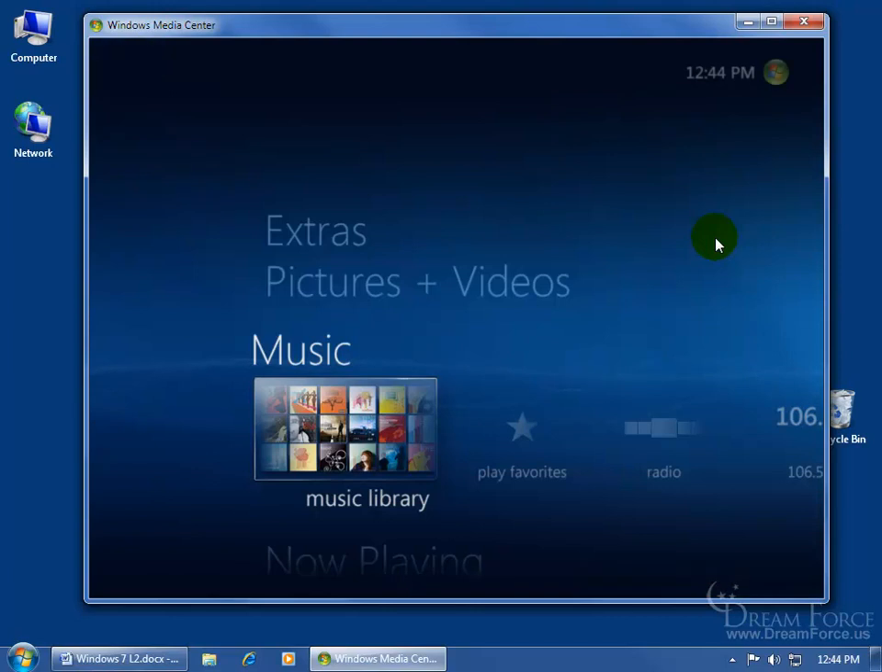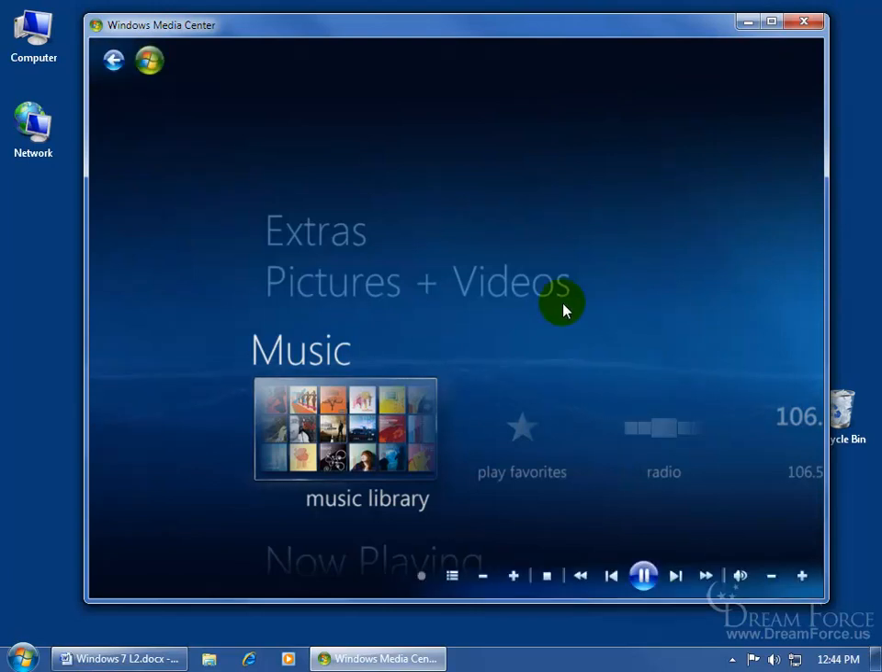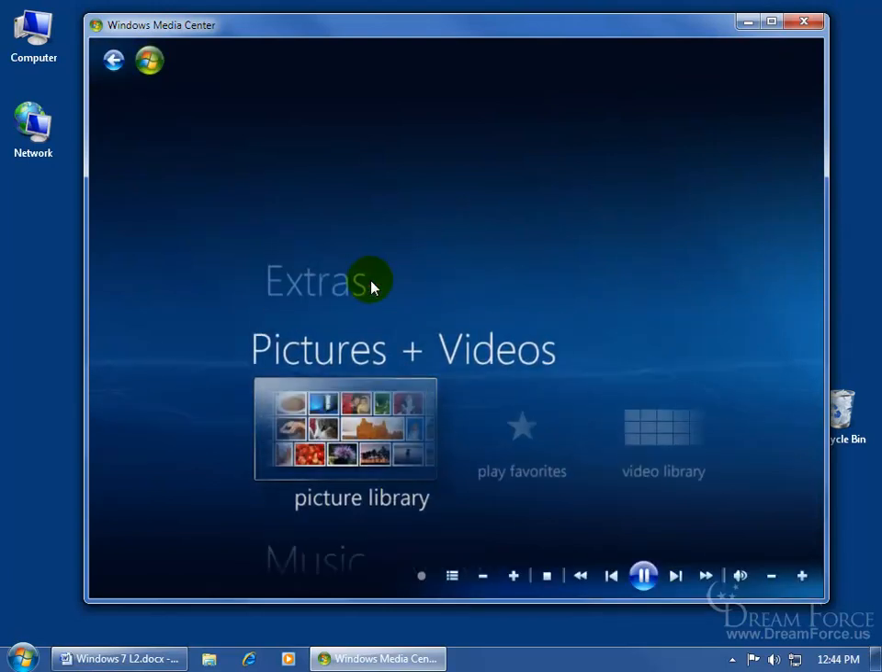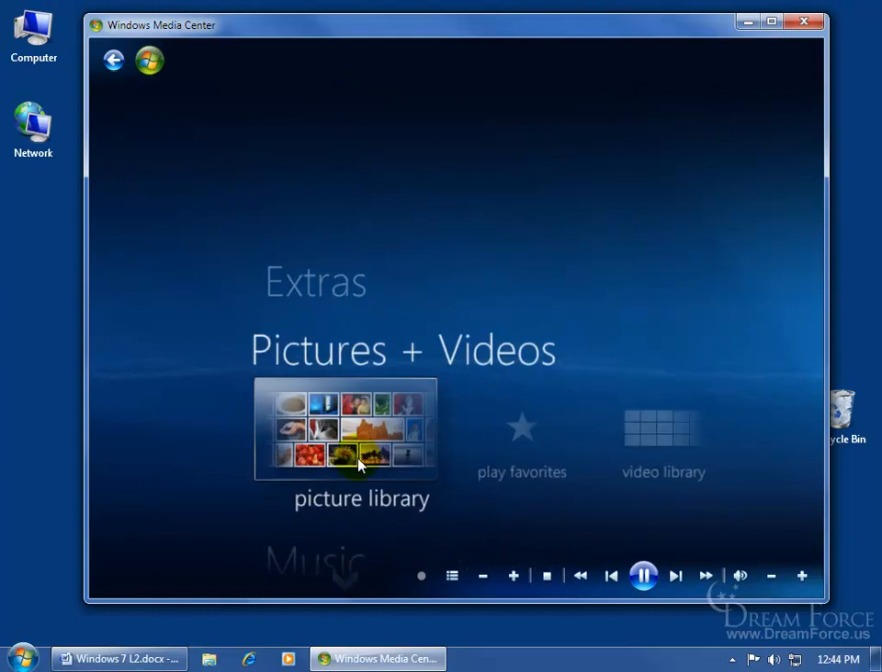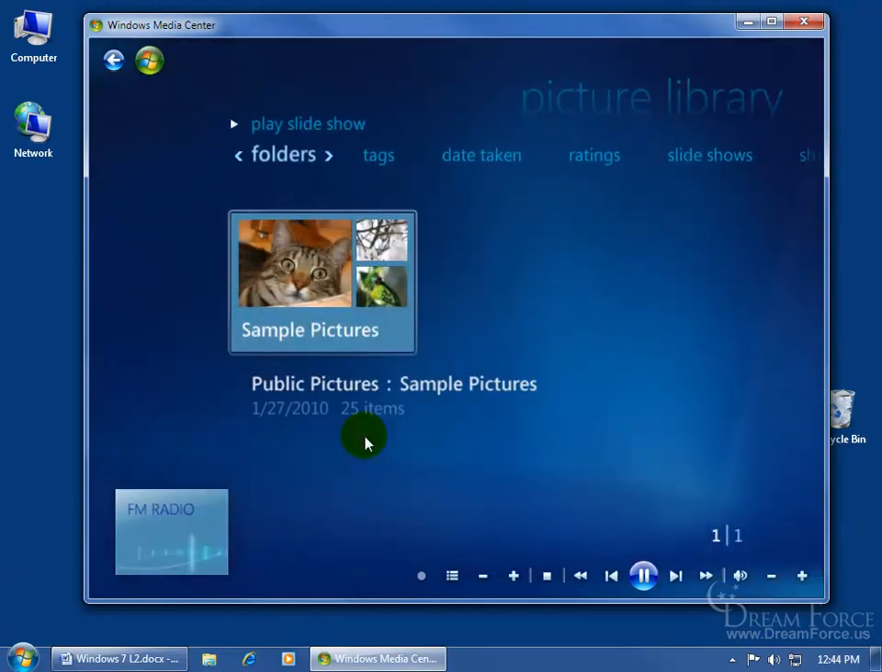To get started, all we have to do is, in the main menu here, click on Pictures. Of course, if you can't see it, then again, put your pointer all the way to the top if you need to scroll up, or all the way down to the bottom to scroll down. In the Pictures and Videos, we're looking at the Pictures library. Go ahead and click on that. You've got your sample pictures here.